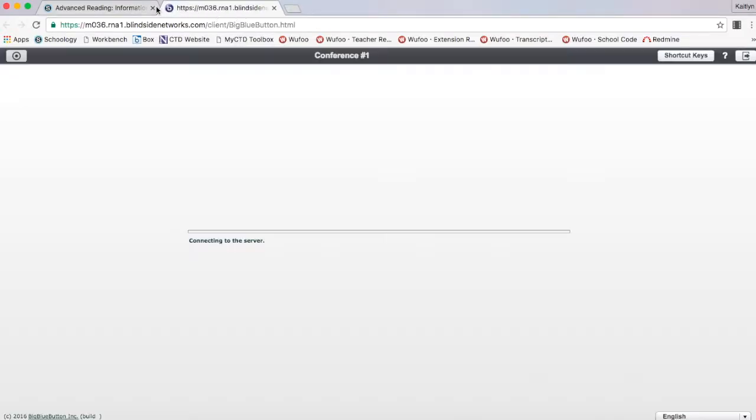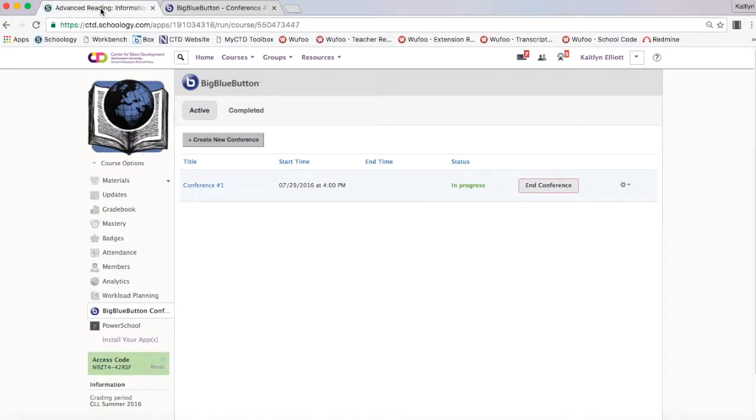So to begin the conference, you'll simply click Start Conference, and you'll see it opens up a new tab. So if you were to go back to the active and completed page, you will now see the status has changed, so it's in progress. And this is a nice way to know if you have an issue and you have to log out, or if something happens during the meeting and you get logged out. You can still see if the meeting is in progress or if it has ended.